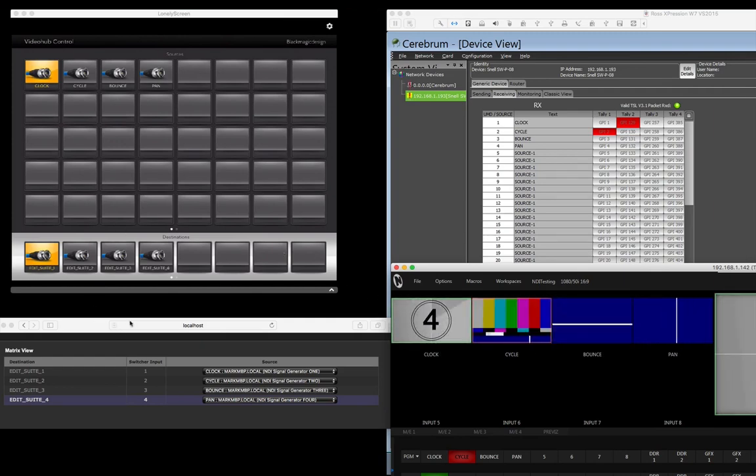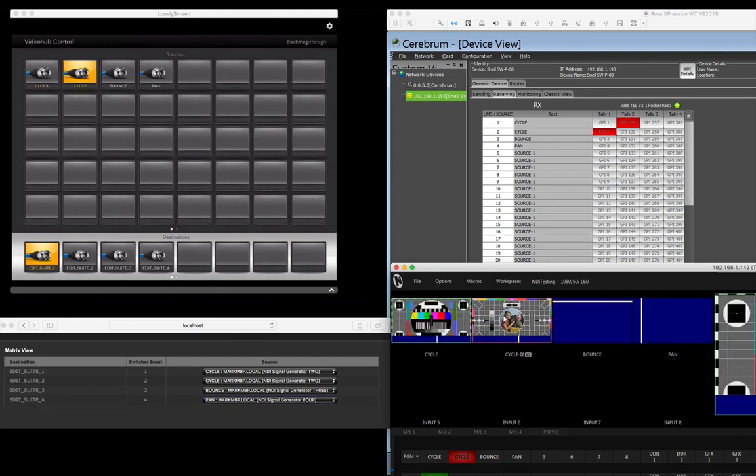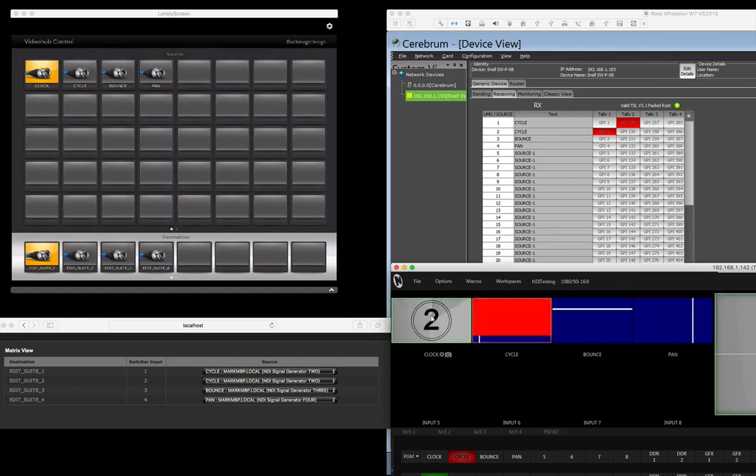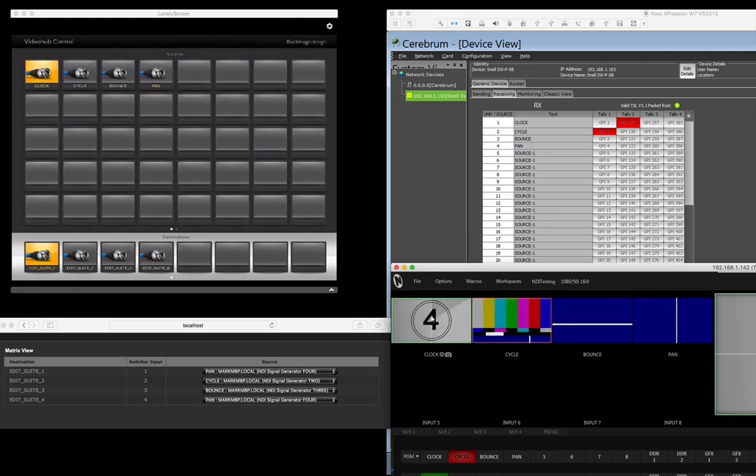First, I'm using the Blackmagic emulation through the VideoHub iPad application. I click on Cycle for the first channel. I'm now controlling channel 1. I go back to the clock, to the bounce, to the pan, so I'm literally punching on the iPad. Or I could be doing the same thing on a Blackmagic hardware panel.